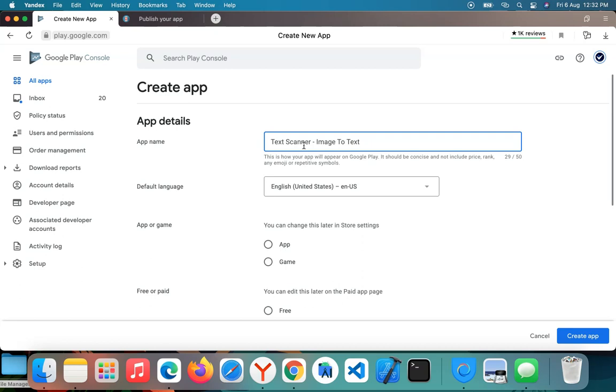Image to text. Just open brackets. OCR technology. Then close bracket. Or let me just put ordinary OCR. So this is where you enter your app name.